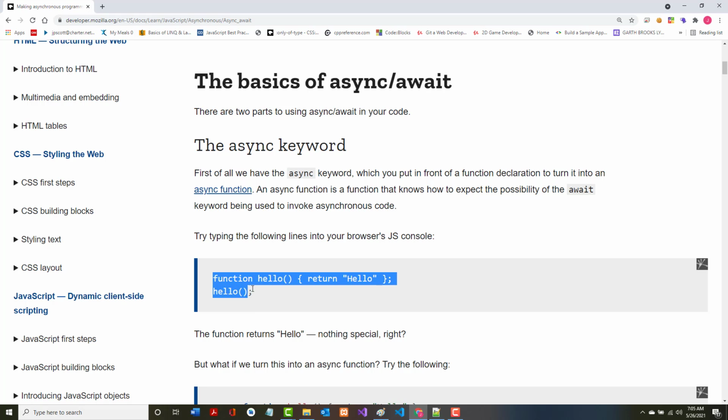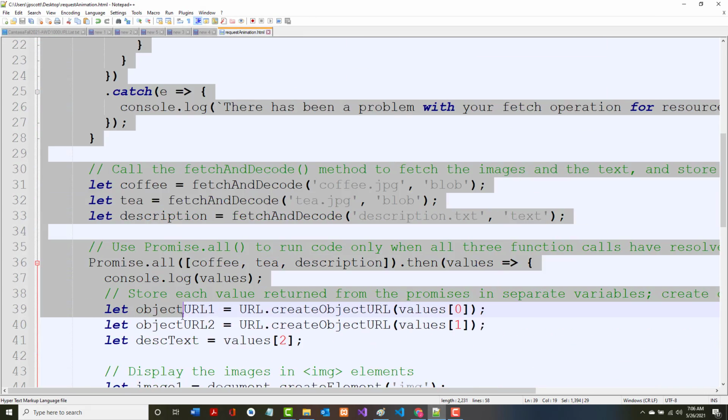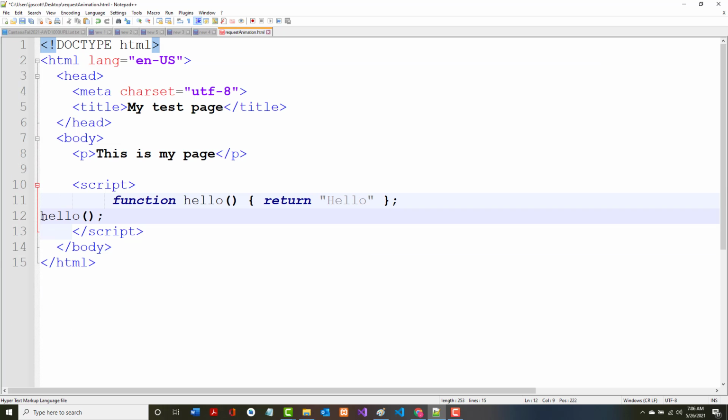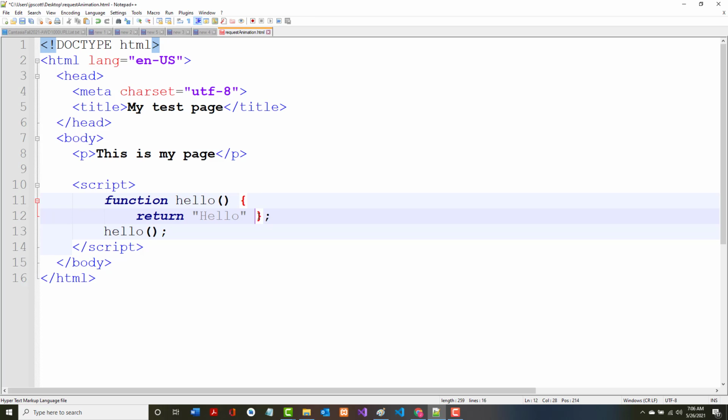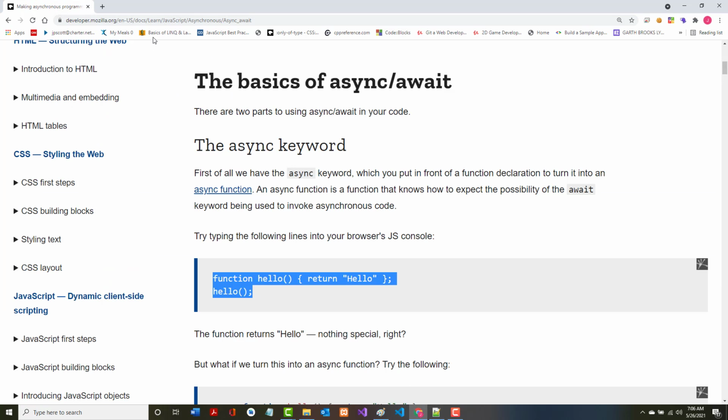Now, if we do this, let's just go in, because I think we're pretty much done with what we had done earlier. If we run this very simple example, what do we have here? Well, we've got a function, and that function is called hello. And all it does is return the word hello. That's it.